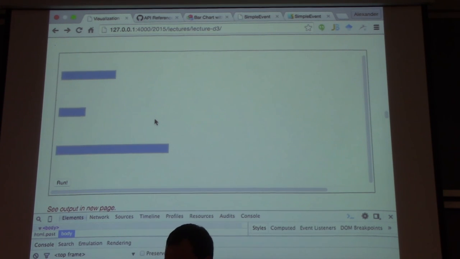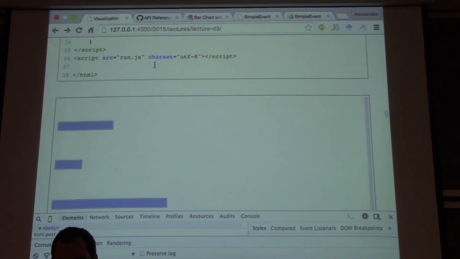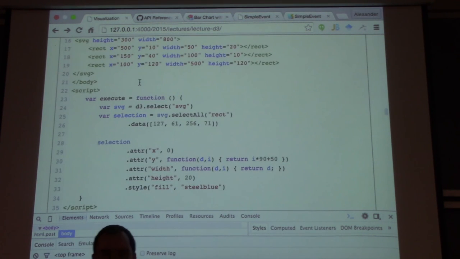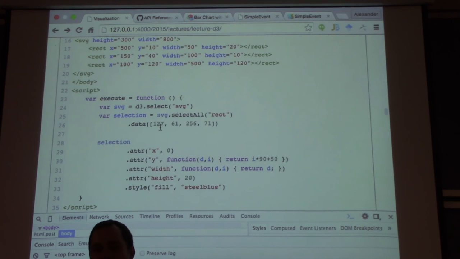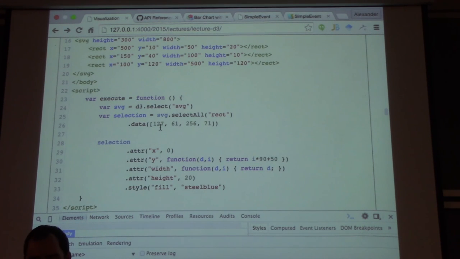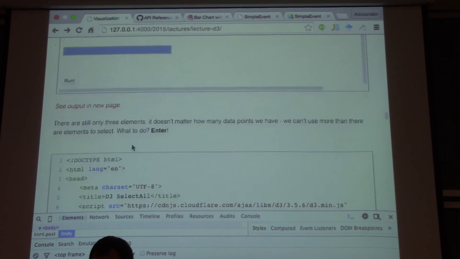By default, if you don't do anything else, these selections are not dynamically extended. They simply operate on what you have in the selection. So if you have more elements in your data than you have elements in your selection, it will simply take the first couple of them and ignore the rest. Of course, this is not what we typically want. We don't want to create a bar chart that only works for exactly so many bars. We want to create a bar chart that works dynamically for any number of bars. So how can we do that?